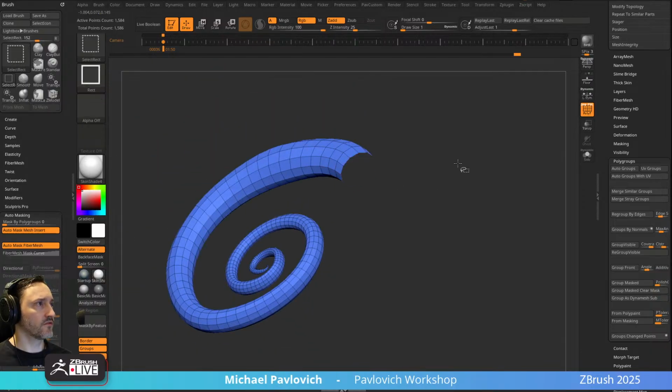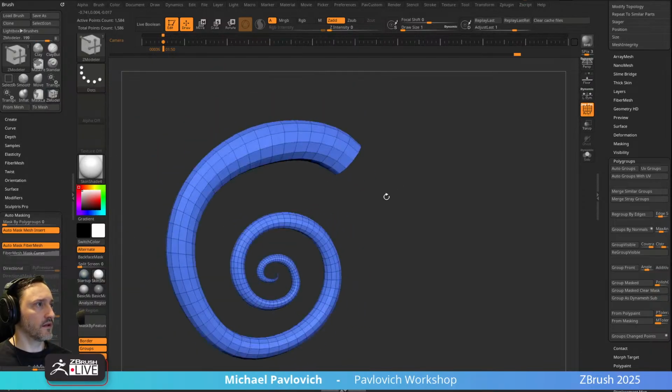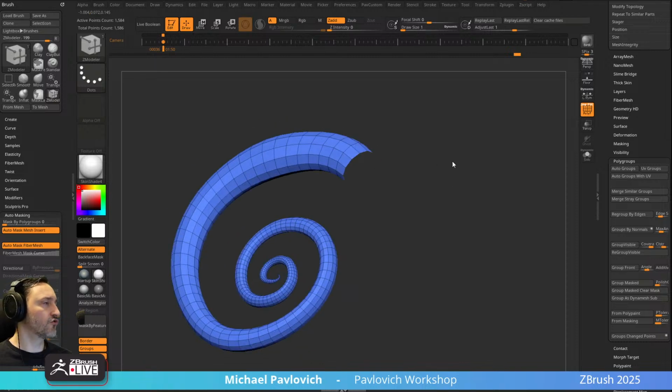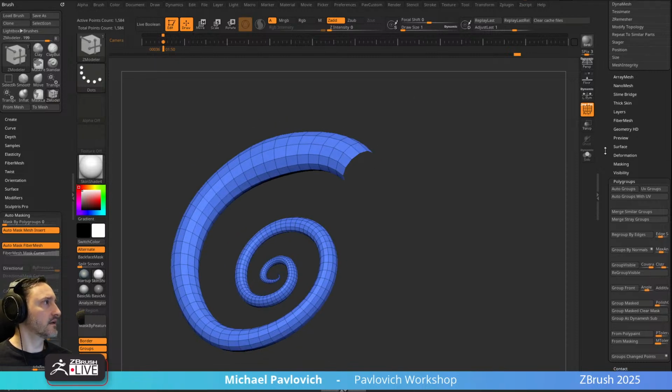I'm going to hold down Control Shift and tap on the blue so it hides those caps. And then I'm going to go to Geometry, Modify Topology, Delete Hidden.